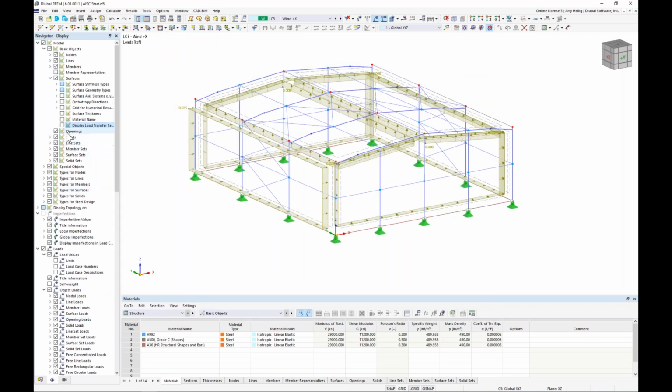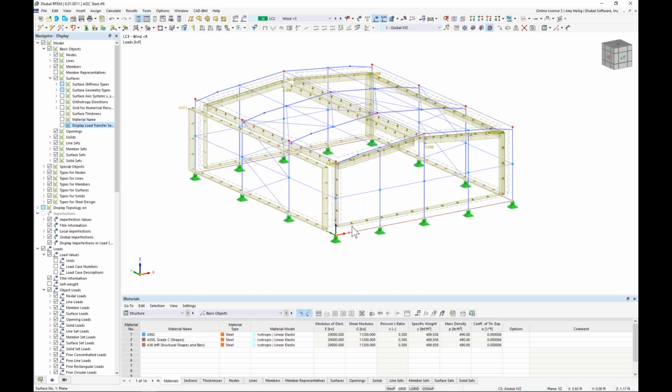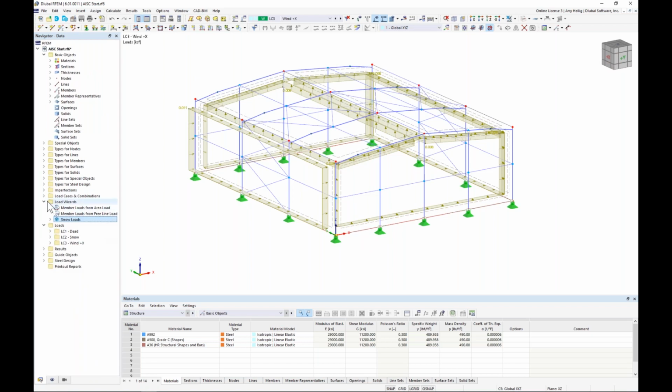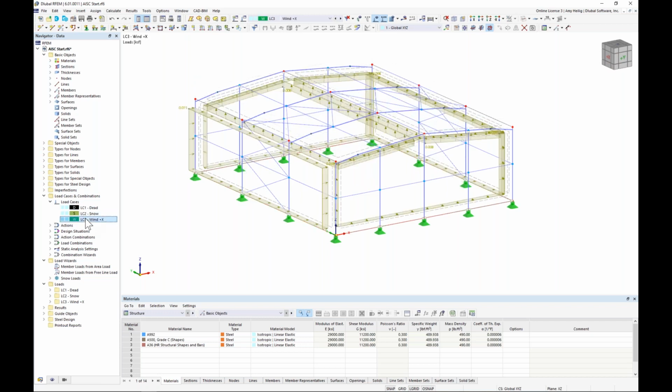Now again, we can go back to displaying the load transfer separately here. This is just based on the tributary area of all of our elements, since those are surface loads applied to the surface load transfer elements. Okay, so now that we are done with wind in the X direction, I'm going to go back to my project navigator and I can view my load cases within my additional tree settings here. So I expand out the load cases and I see dead load, snow load, and wind in the X.